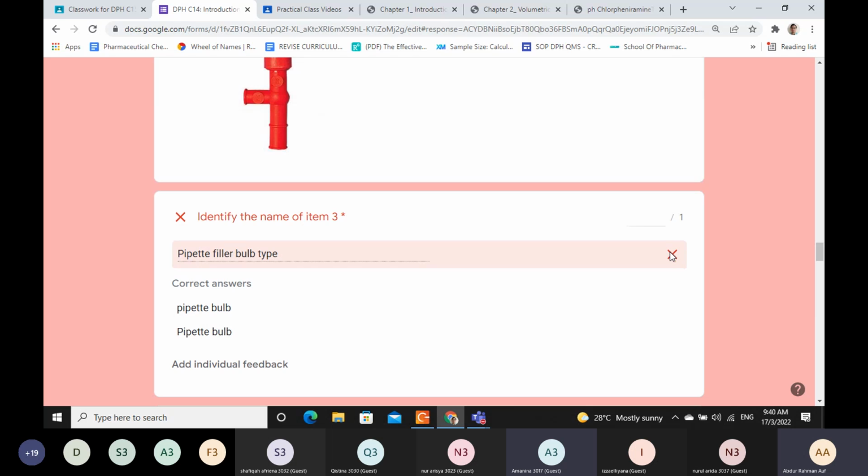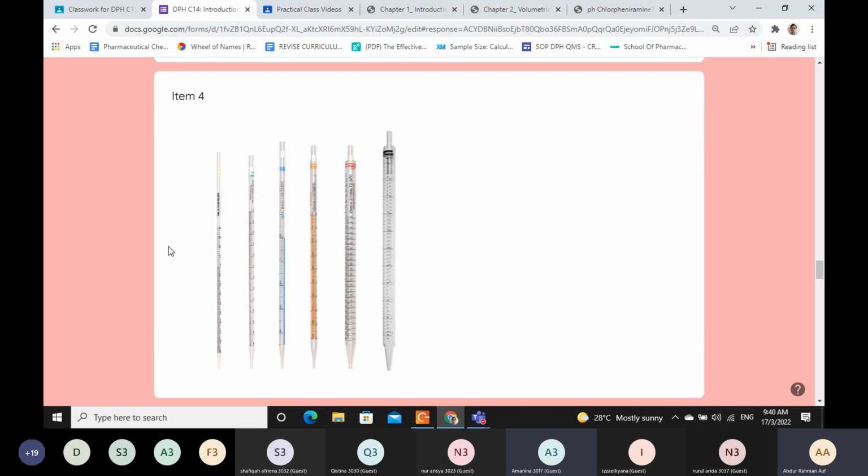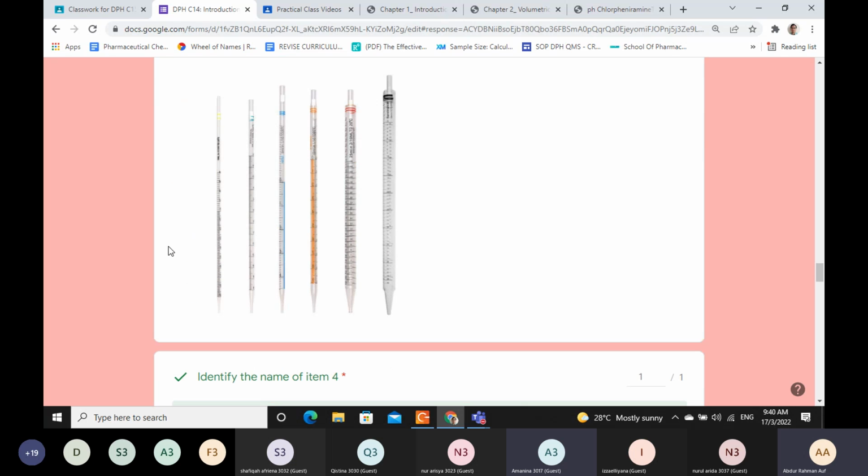Jawapannya betul, tapi saya dah set answer jawapannya macam ni, so dah salah. Okay, so jawapan ini pun betul. Dia adalah sejenis bulb untuk kita guna pipette. So what is a pipette? This is a pipette. Item number 4. We use pipette untuk take accurate measurements of volume measurements of solutions.